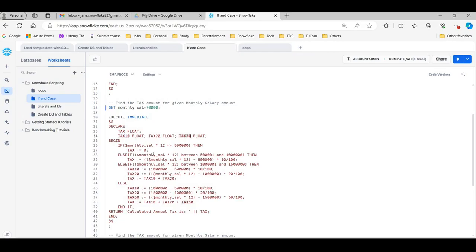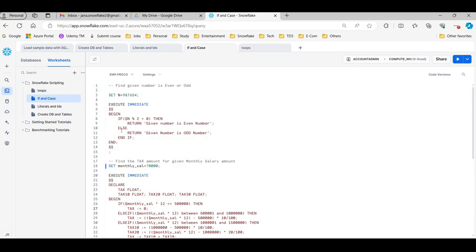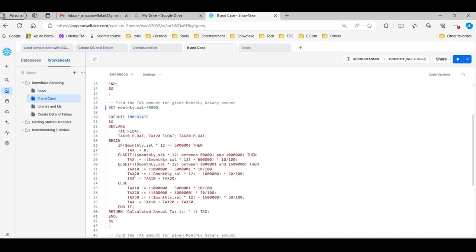That means we have to calculate tax for each and every slab, right? So 10% slab, 20% slab, 30% slab. So first, what I am doing, if monthly salary into 12, that means yearly salary, is less than or equal to 5 lakh, then set tax equals to 0. You can observe here, I am writing an if statement, if, else if, else. In the above statement, it was a simple if else block.